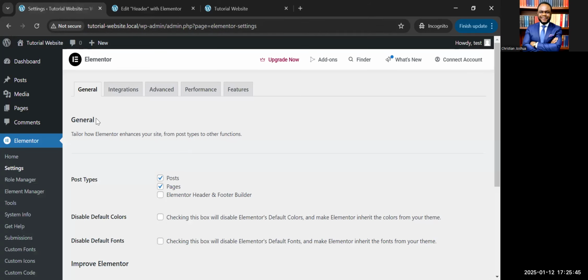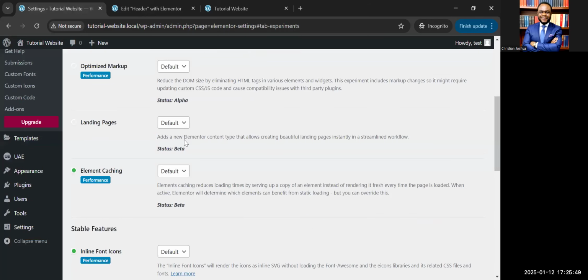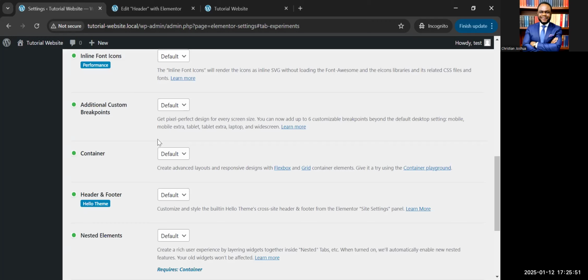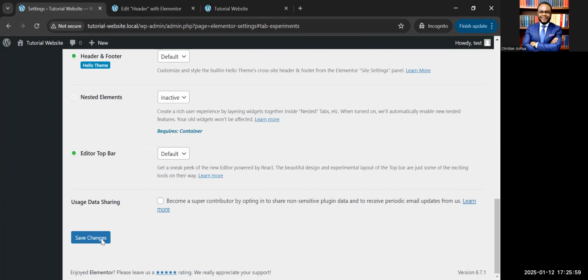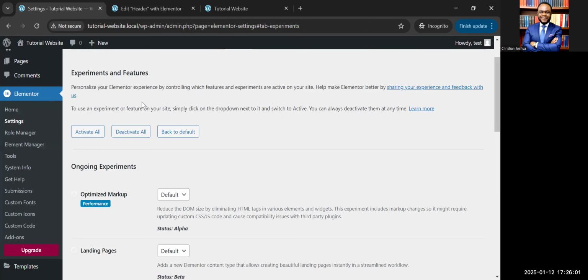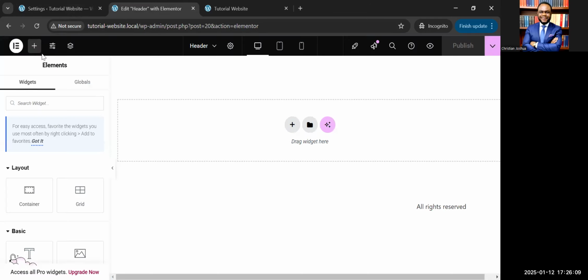So you come to Elementor, you go to settings, and then you go to features. This is where you have to deactivate container. When you see container, you come here and inactivate it. So you go ahead and allow that, and then you save changes. That is all you need to do, guys. There's something I want us to install. Well, we don't need that because we're building this from scratch. So once that is done, you refresh this.